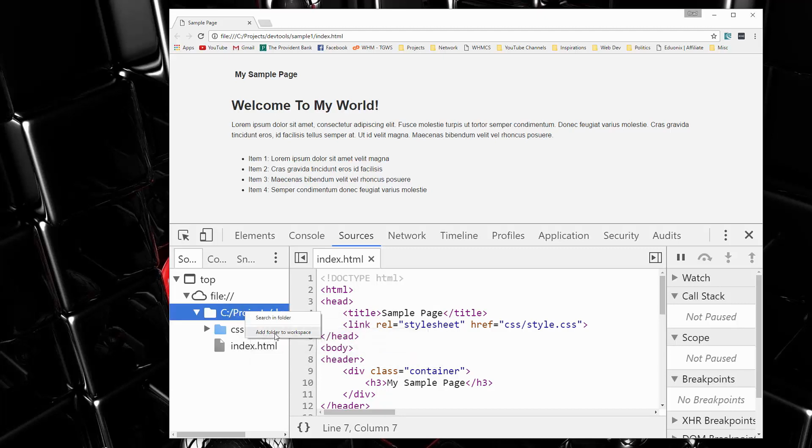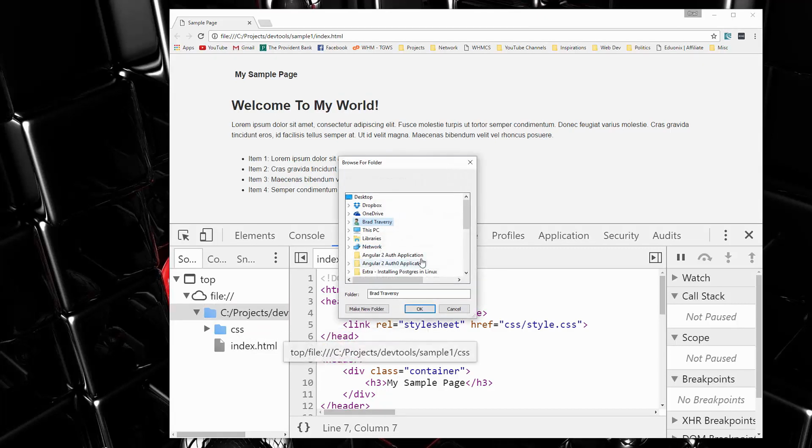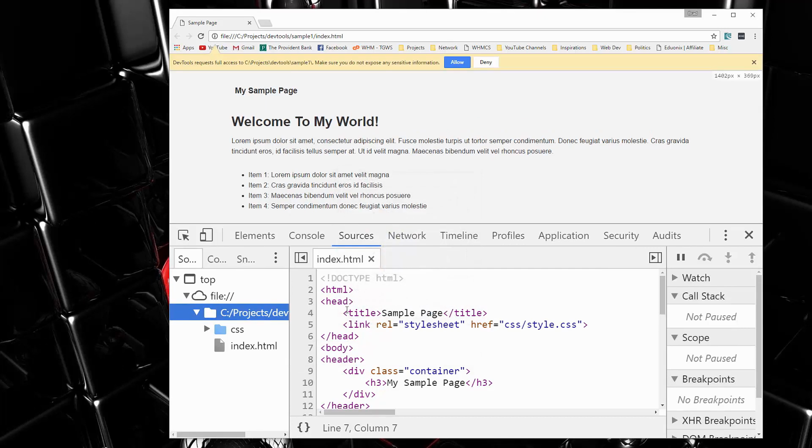What I'm going to do is say add folder to workspace, and then I'm going to find it on my disk here. So let's see, where do I have it? C drive, projects, DevTools, sample 1. And I'm going to click OK.